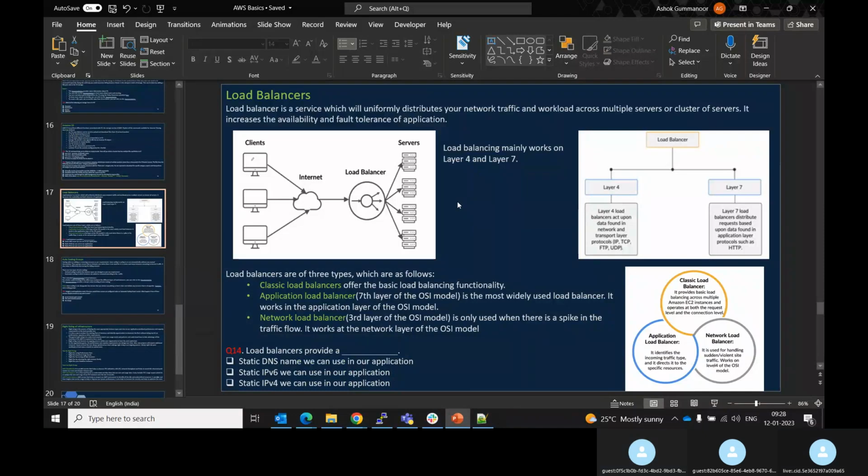The load balancer mainly works on the application layer and the network layer. Do you know what the OSI layers are? We discussed these OSI layers at the start of our fundamentals of networking. Yes, Ashok. Application layer, network layer, transport layer, physical layer. So there are 7 layers in the model.